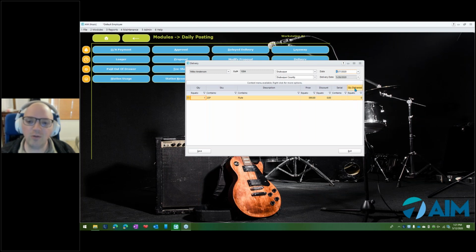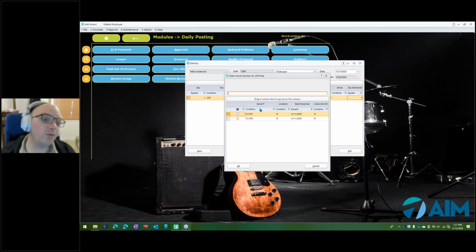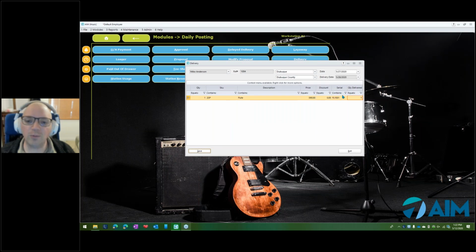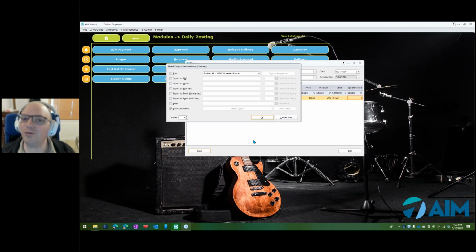Now, over here, you'll see there is a quantity delivered. We can go ahead and put that up to a 1. And then at that point, it's going to ask us to select the serial number out on this delivery. It's going to show you whatever you have in stock. We'll go ahead and check mark that first one there. We'll hit OK. That will load the serial right in there. And then we'll go ahead and hit save. And that will then close out that delayed delivery. So basically what that's doing is it's kind of going start to finish. This is essentially just a sales invoice over time, if that makes sense.